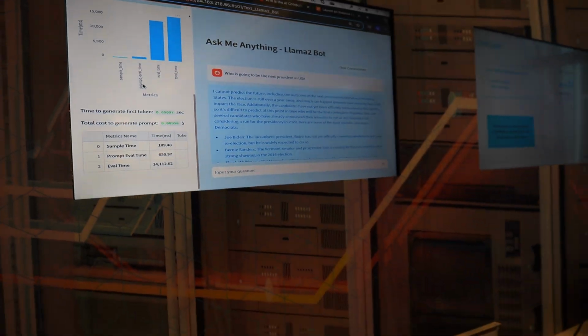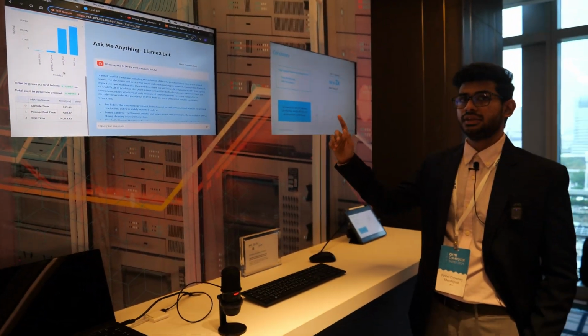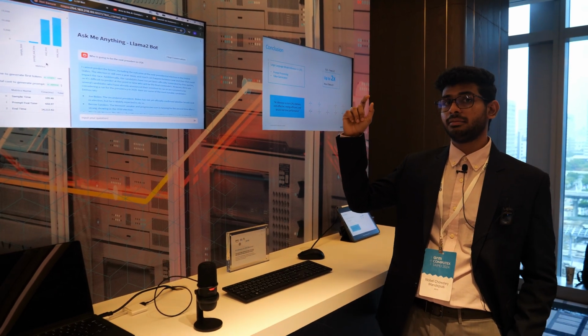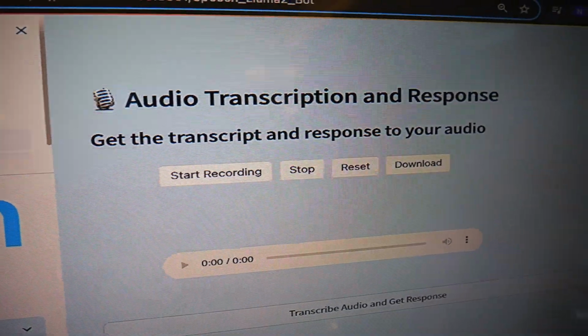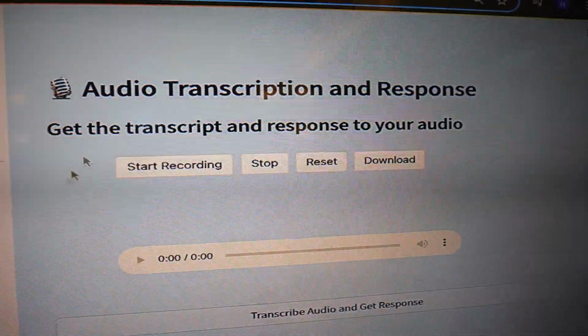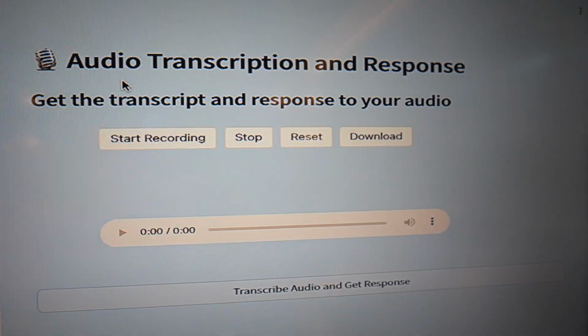How do you program this? I have the architecture on another slide, but before that, let us jump to the next part. This one is more interesting than the other two I've shown before. This is audio transcription and LLM response.